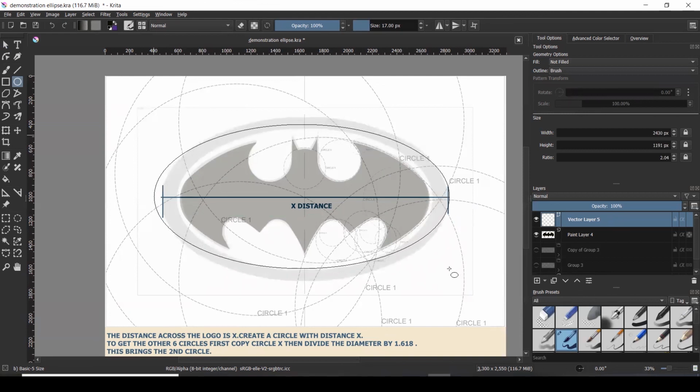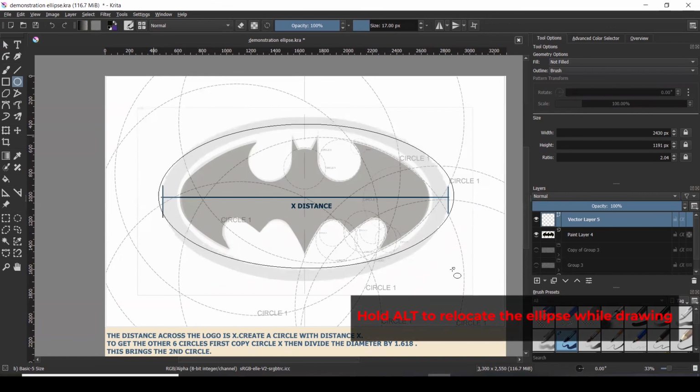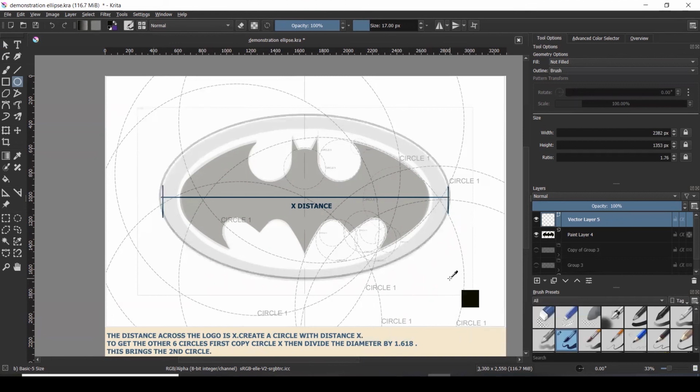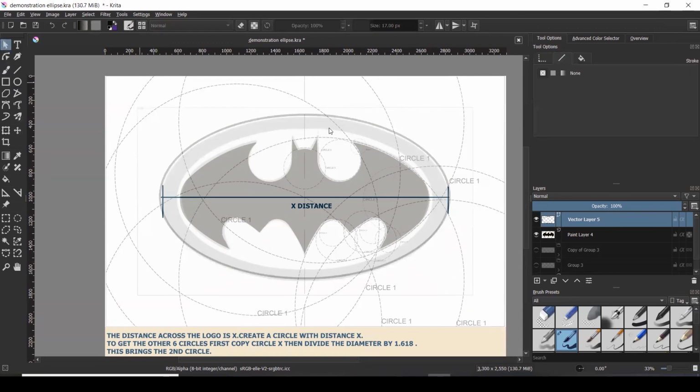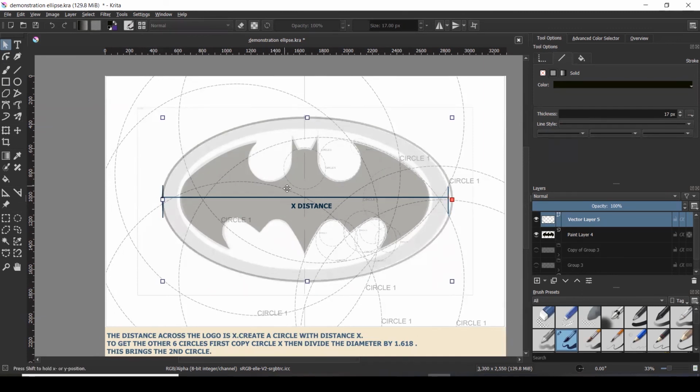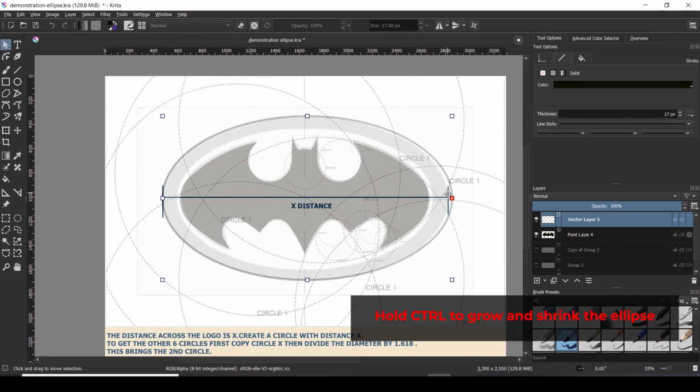I'm holding Alt now once I've drawn my ellipse, and I'm trying to put it in at a good place. Good. I think I got it in here, and it doesn't have to be exact. That's a good thing at this stage. All right. So I think I got that in. I'm satisfied with that. Just move this around slightly and bring this back in here. All right, cool.